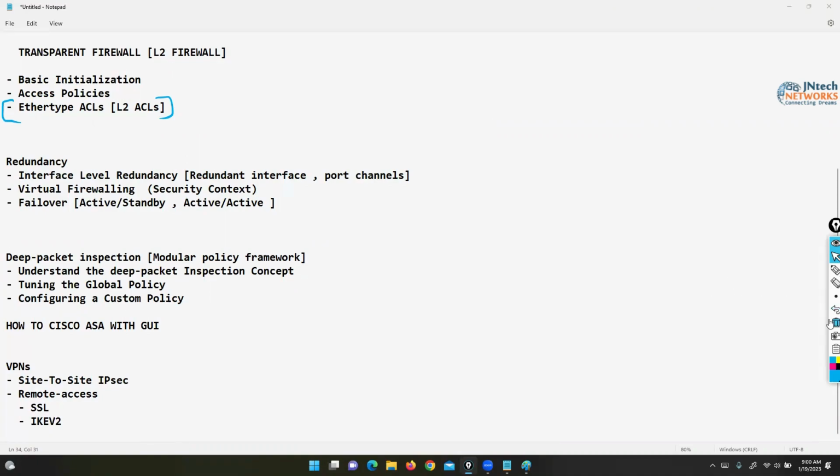The next concept we can focus on is called redundancy. In this module, we can focus on interface level redundancy. Here we have two topics, redundant interface and port channel concept. So how to configure a port channel? Port channel and redundant interface are common topics on any firewall box.